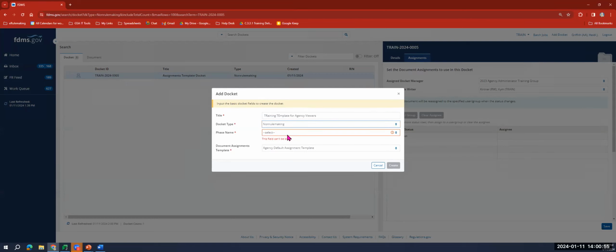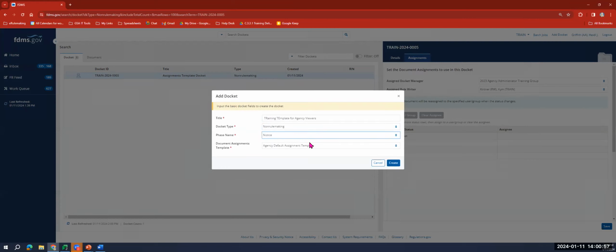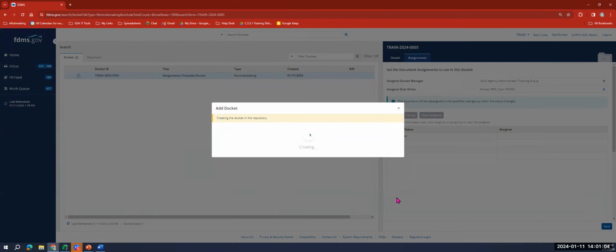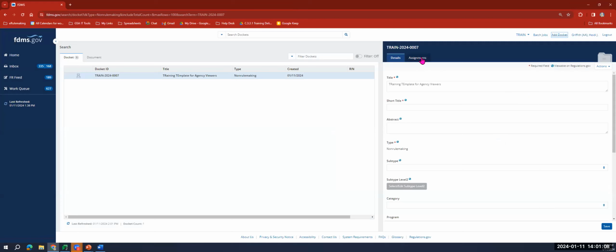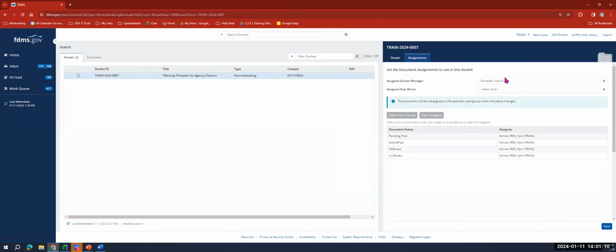So if I went back in and created another one, this time I'll do a non-rulemaking again, same thing, but this time I'm going to change it. I'm going to put it in the training template test and create that. And let's see who that default assignment actually goes to. It goes to the template group. I even have defaults for the different document statuses that are in place.